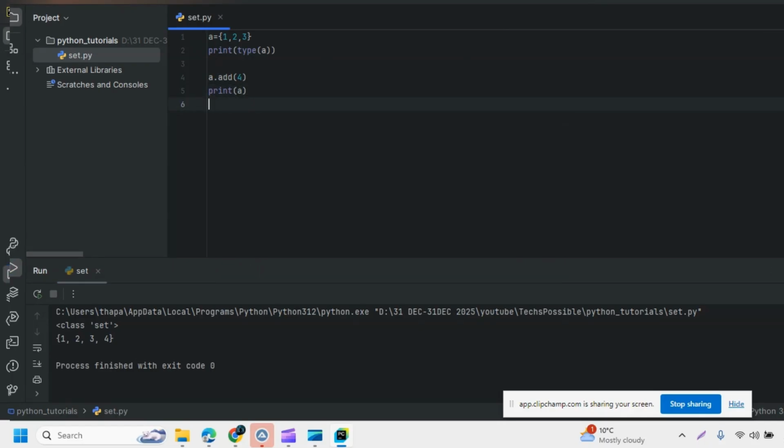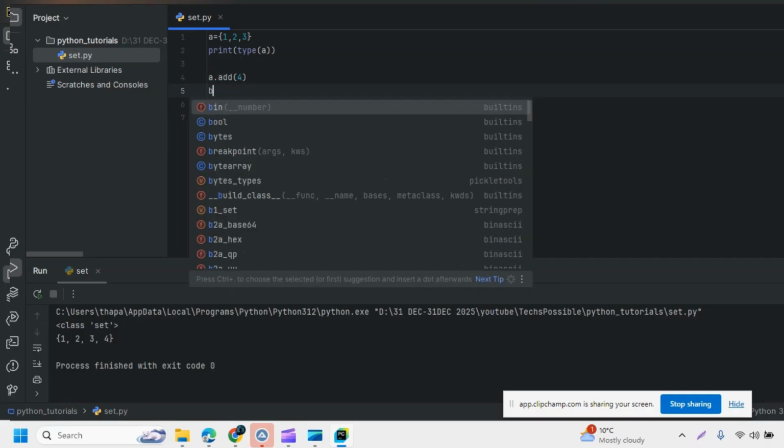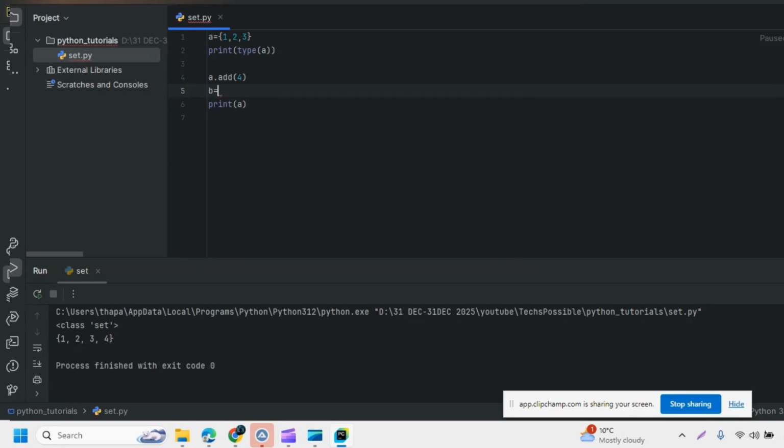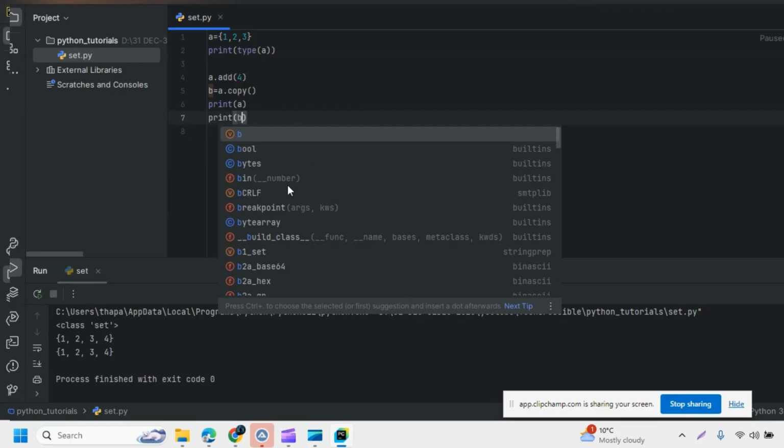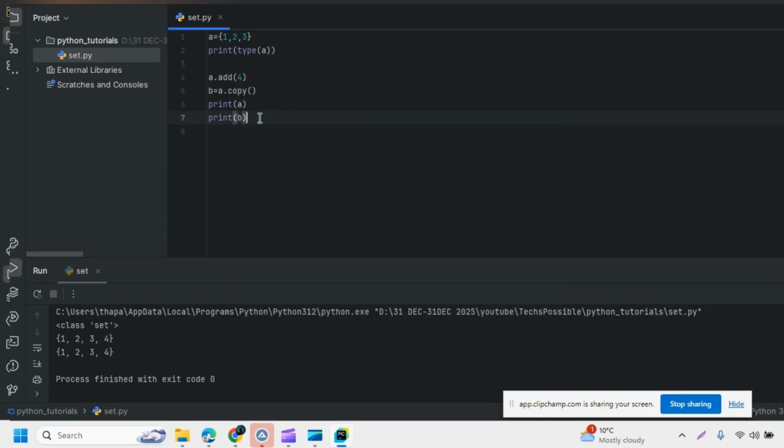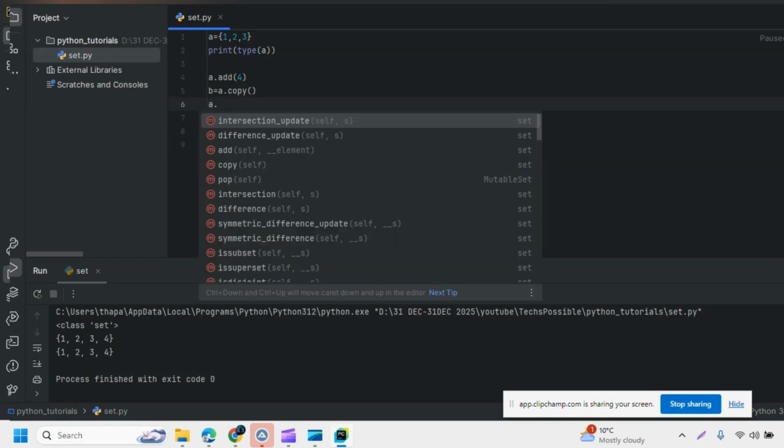And I would also like to create another variable. If I want to copy all the values from a into the b variable, then I can just type here b equal to a dot copy, and it will copy all the values from a into b. And if I print b over here and run this code, then I will get 1, 2, 3, 4, right? And if I want to do more mathematical operations, just check over here. We have already seen the copy and add here.